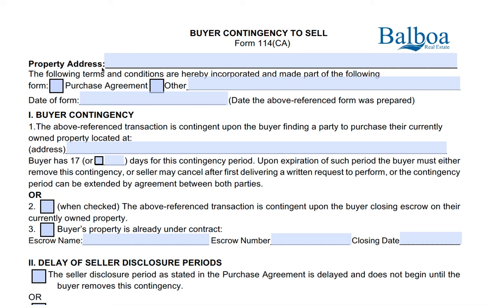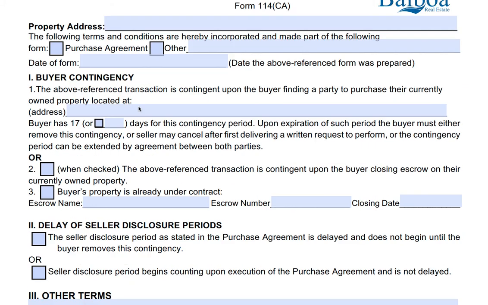You'd write the address here of the property the buyer is going to buy. You'll click purchase agreement and the date in the top left corner of the purchase agreement so that you're identifying the purchase contract that this is part of. Then you're going to put the address of the home the buyer needs to sell, typically the home the buyer is currently living in. Now, by default, the buyer has 17 days.